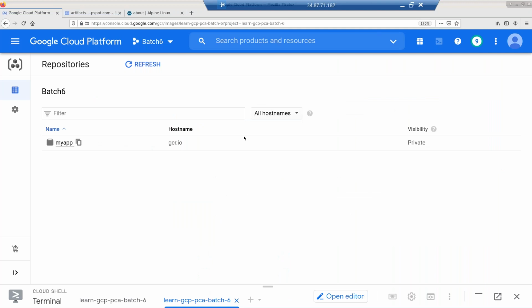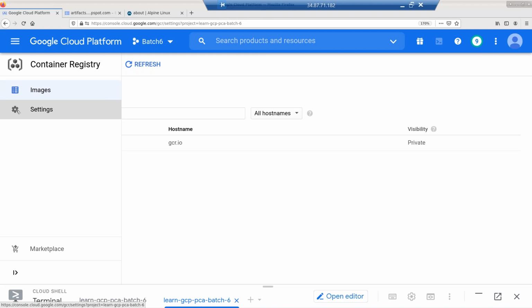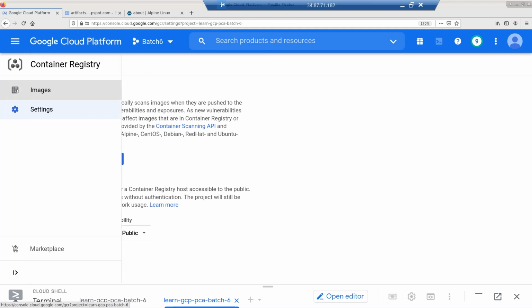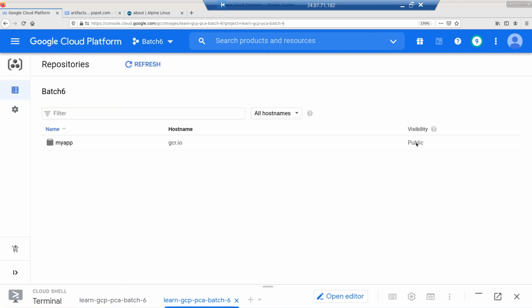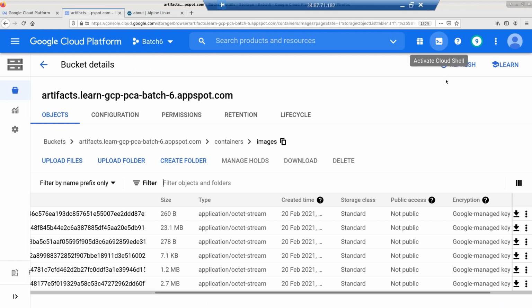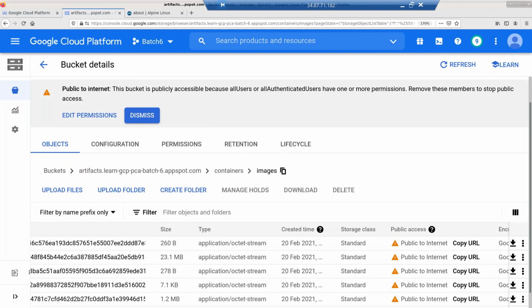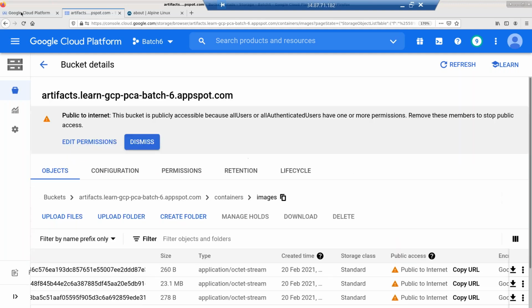Now how should I give you access then? Simple, I'll make this repo public. So go to my settings, visibility, public. Everybody should be able to see it. Now if I go to my image, it is public. If I go to my bucket, because that's where it is all hosted, and refresh it, all these things are going to become public now. See, everything is public. Now it's a public image.